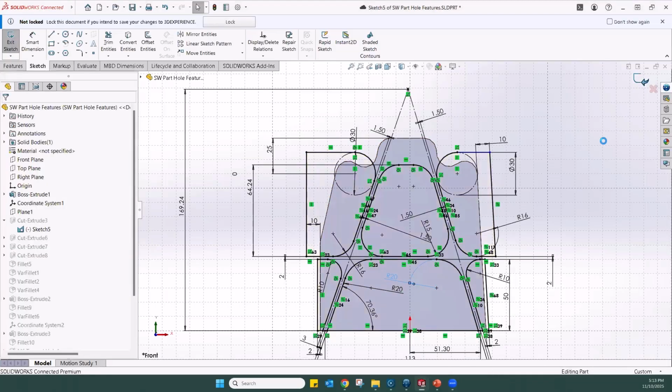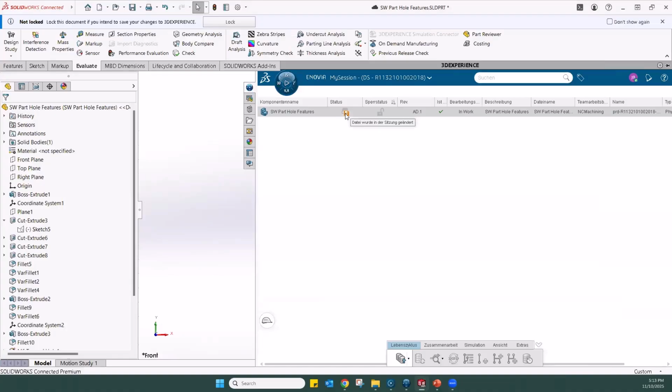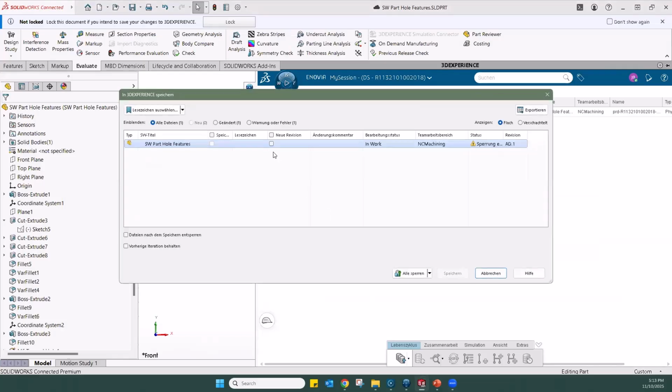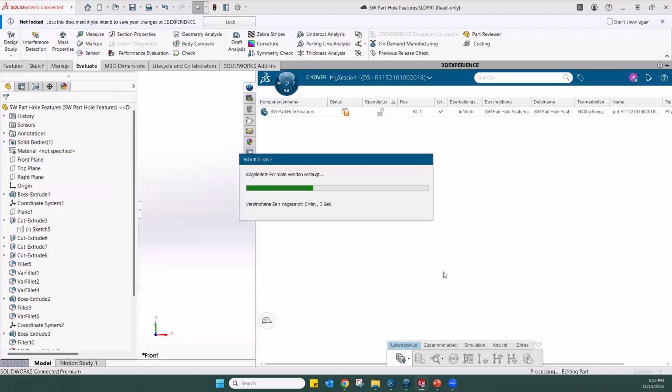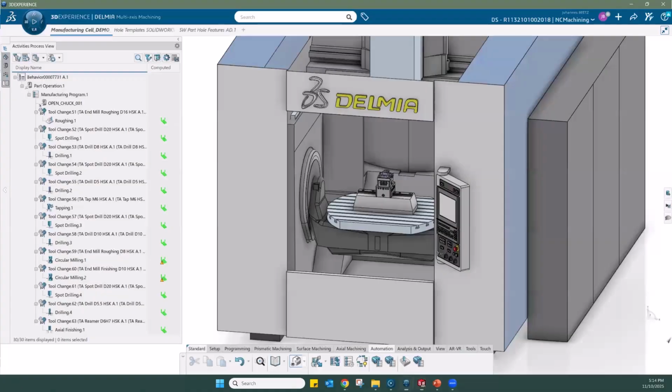Okay, go out of the sketch, open the part for saving, and now we see our status has been changed. We have a revision, and the next step is we want to save this part as a new revision on the platform. Select it, take the new revision, save it. Status is saved, and now we go back to the NC programming.